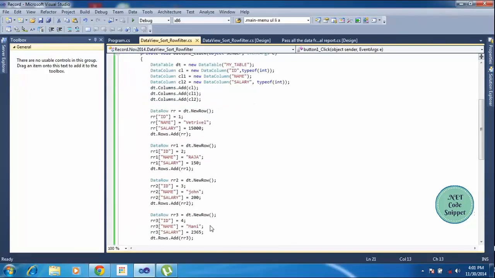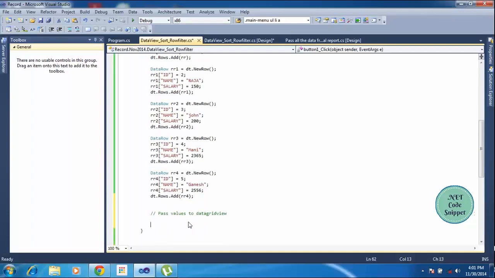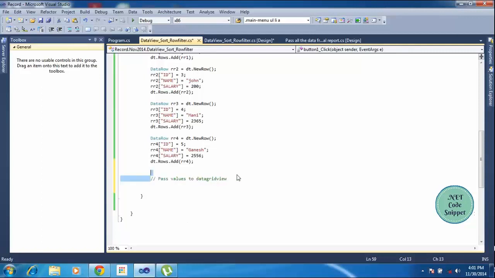Now I'm changing a little bit, adding one more event. So pass values to DataGridView. This is a single line command, so it will be commented in a single line. This line won't work in runtime.